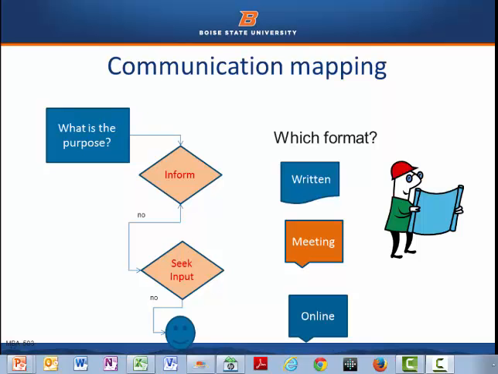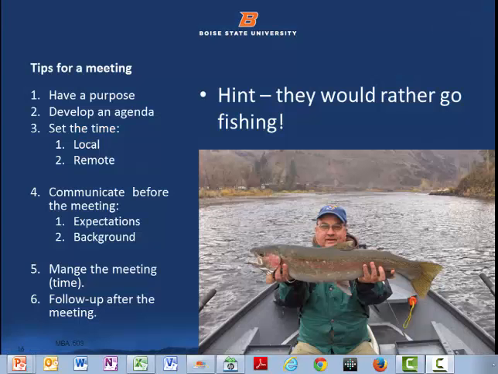In this slide on communication mapping, we always try to look at what's the purpose. Are you here to inform? Are you here to seek input? Which format do you want? Written, do you want a meeting, or do you want online? All those are available to you, and use those in your communication planning and mapping. What works best is an important part of how your stakeholders view you and how you meet their needs.